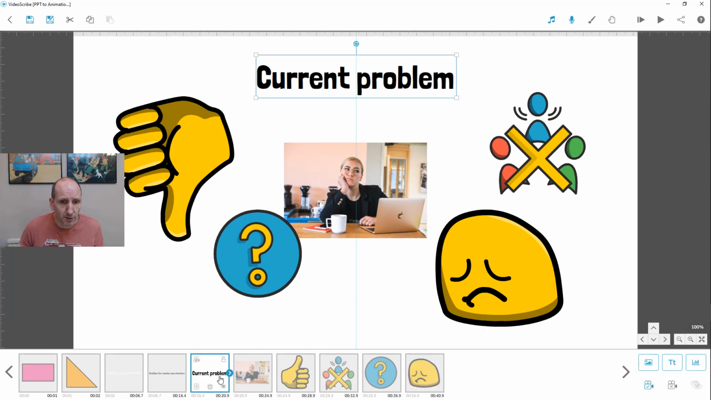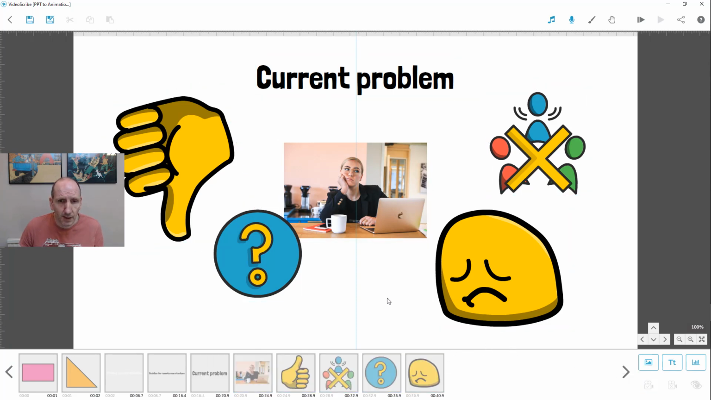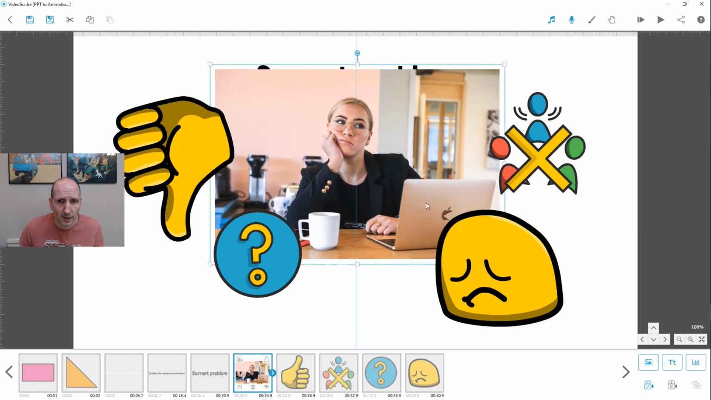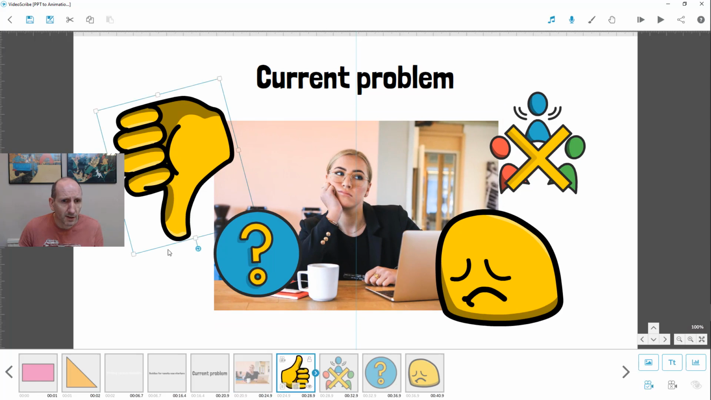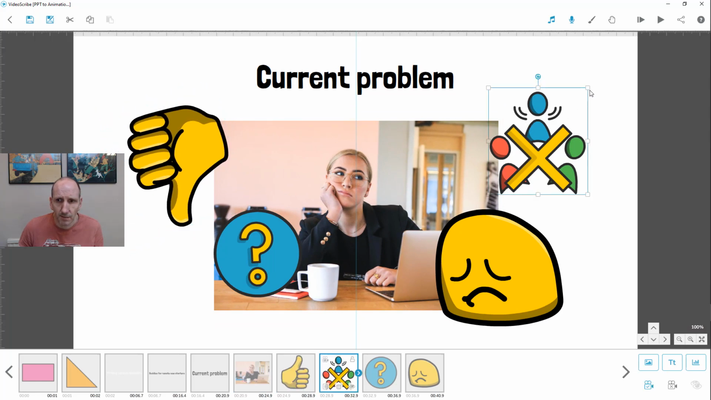So what we can do is we can highlight them all and set the camera again. And then we need to position them in a nice arrangement. So in this case, I think it might look quite nice if we put this photo in the middle like this, nice and big. And then just have these other images appearing around the edge, something like this.